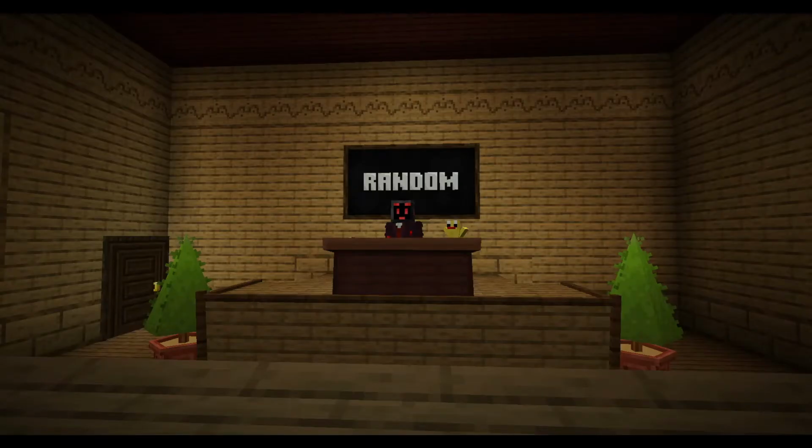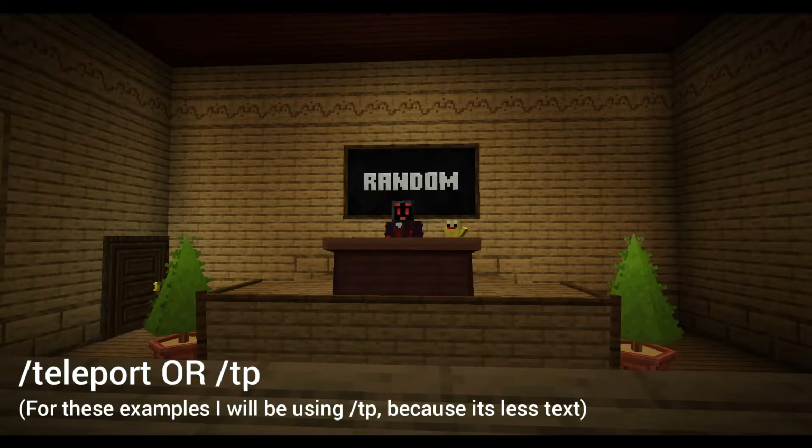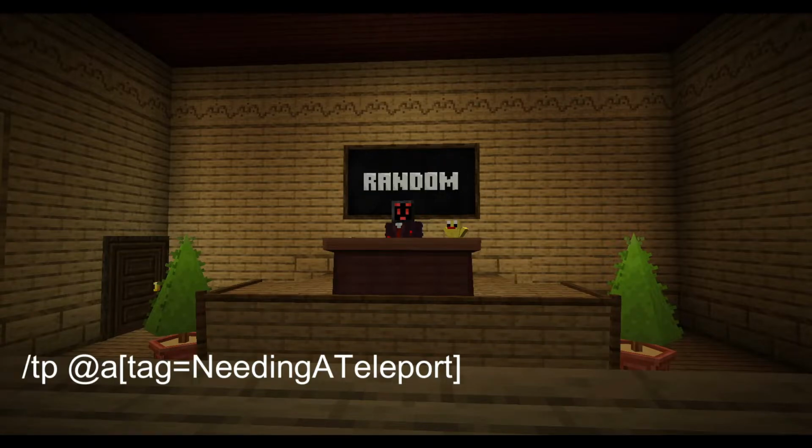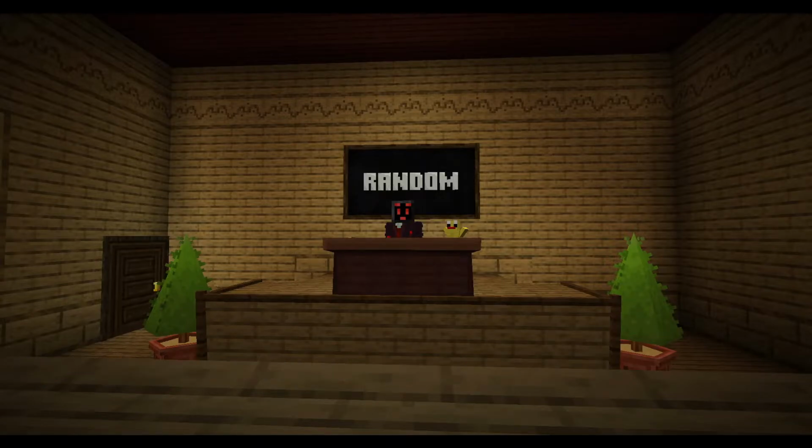Alright, so how does /teleport actually work? Well, first of all, obviously /teleport, or /tp, depending on which one you want. It has no real differences. I always use /tp because I am old-fashioned. Then you have a selector, which selects which entities you want to teleport. This can be 1, this can be 2, this can be 500. It doesn't matter how many.